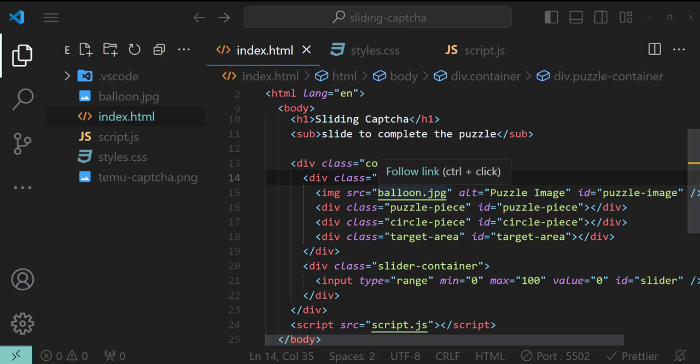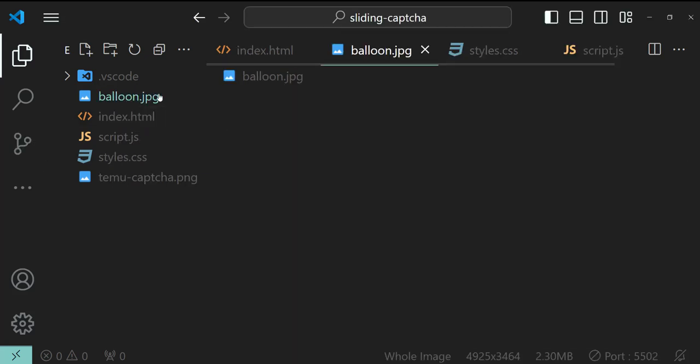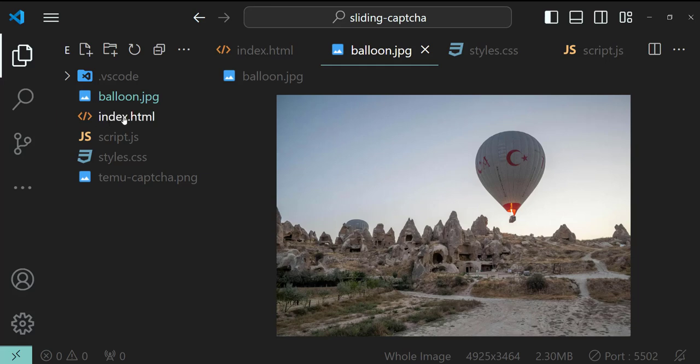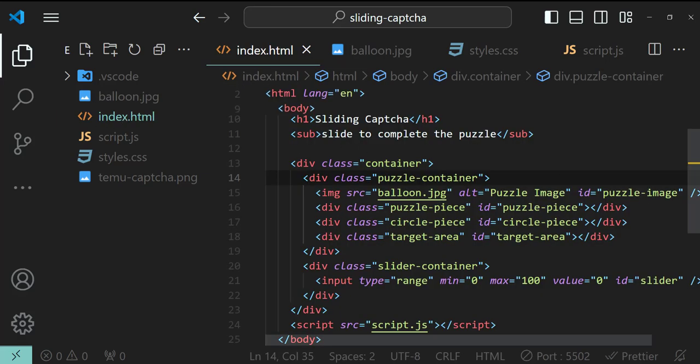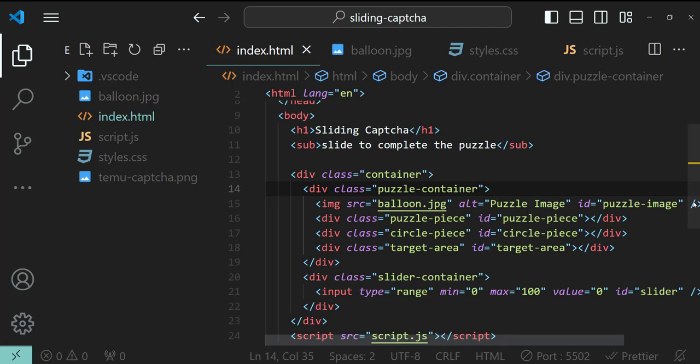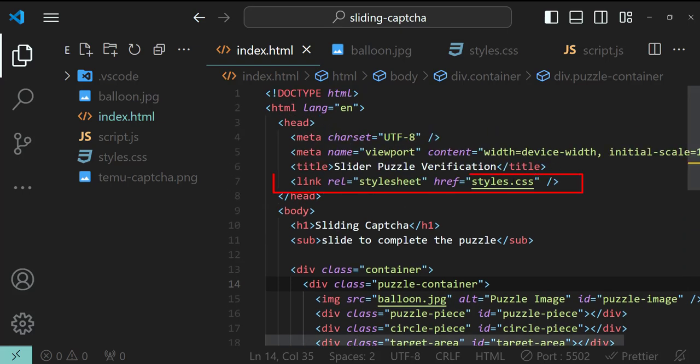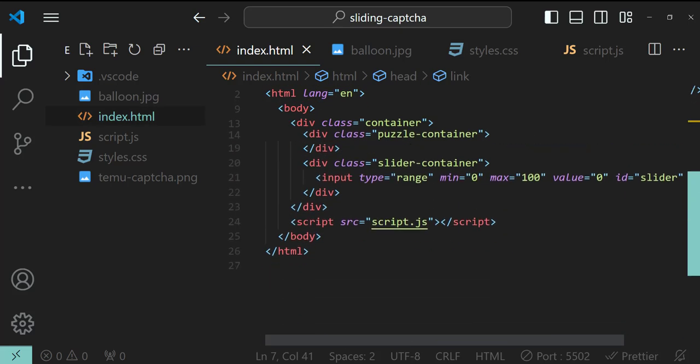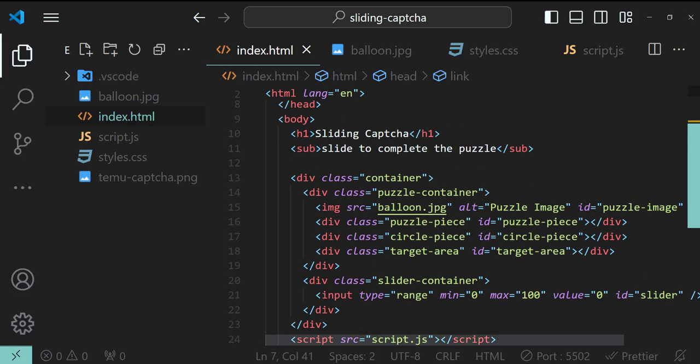Now this is our project folder. If you notice, I have already got the images, the balloon image that we are going to use. This one. Then we have index.html. I'm going to explain the contents of this file in a bit. But we have also an empty script file as well as the styles file. The style file as well as the script files have already been linked over here. This is styles file and this is the script file. Both of them are empty.